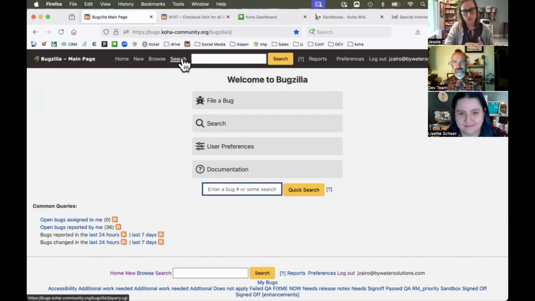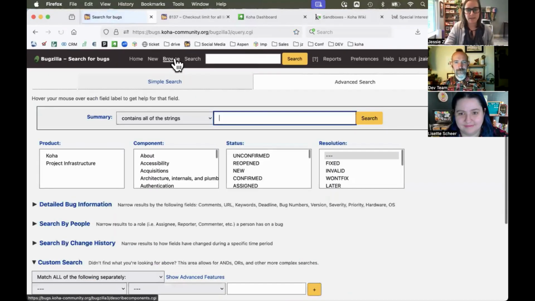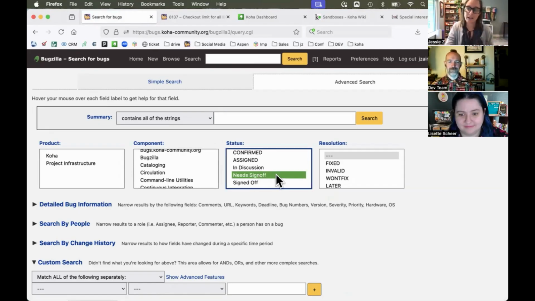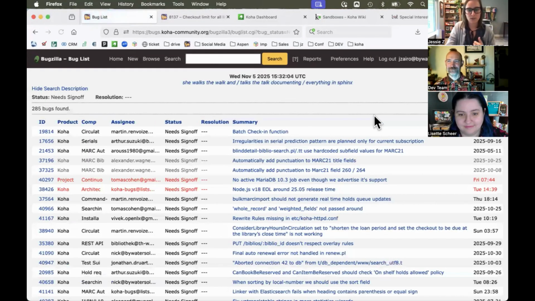We're going to talk a little bit about some of the more advanced search features. Last week, we showed you how to search for a bug, and we talked about the layout and some of the things that we would see in there. You can also do a more advanced search where you can search for specific things if you're looking for a specific component, like let's say circulation, or you just want to look for a status of needs sign off because you're ready to get adventurous and try and sign something off that needs testing within the community. The advanced search is a great way to do that because you can bring all of that information back.